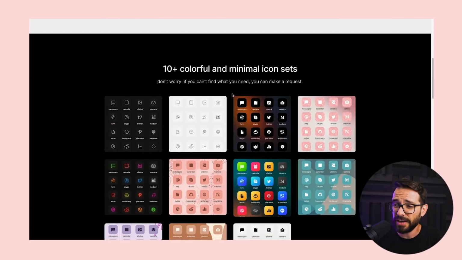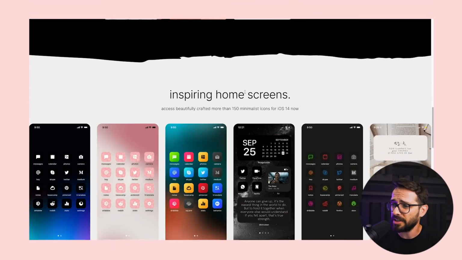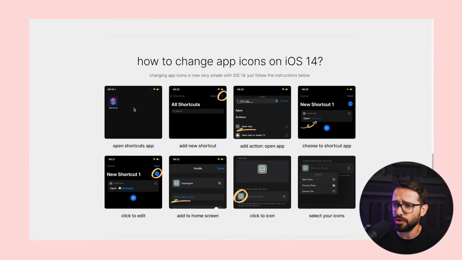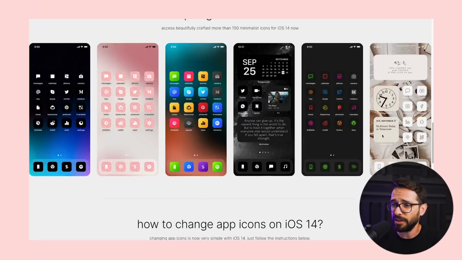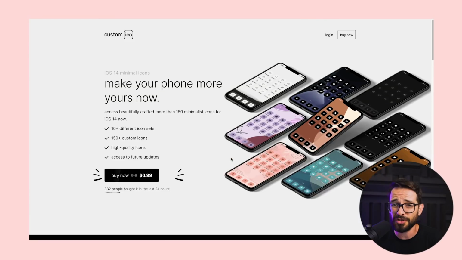The way that you change your icons is actually pretty simple. You go into your Shortcuts app, you add a new shortcut, you choose the icon for it, and then you just make it a shortcut for your app. It's pretty simple, and you can get these pretty cool sets or do something yourself. I didn't do this because I'm lazy and, well, I just like the icons as they are right now. But this is pretty neat.